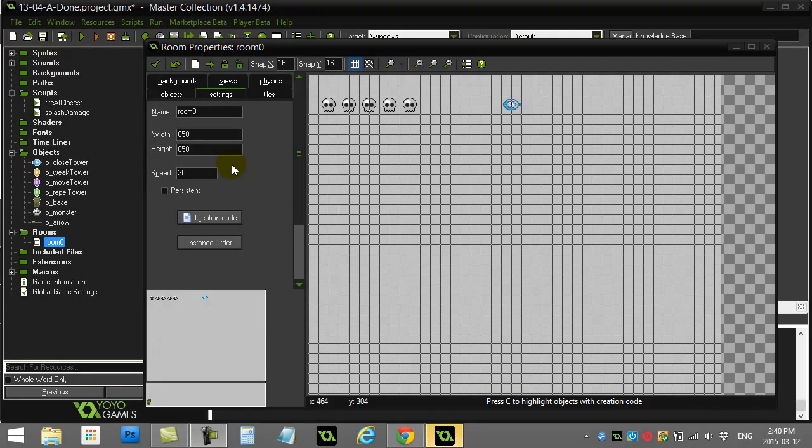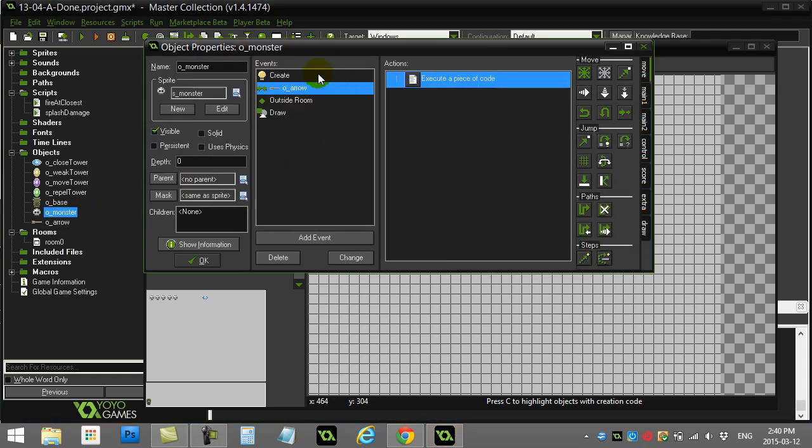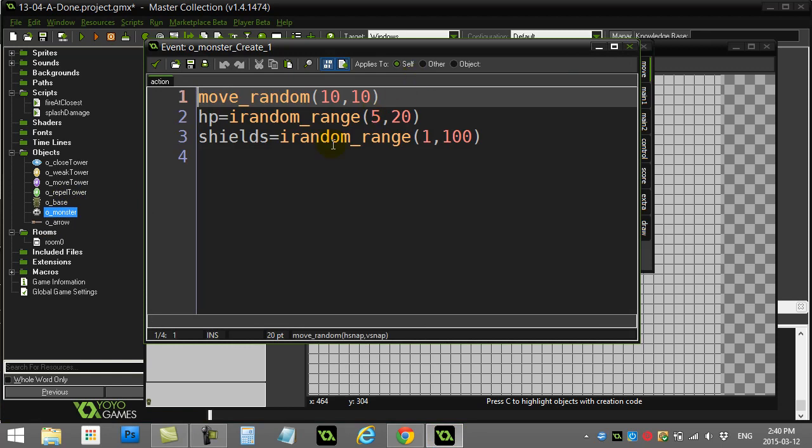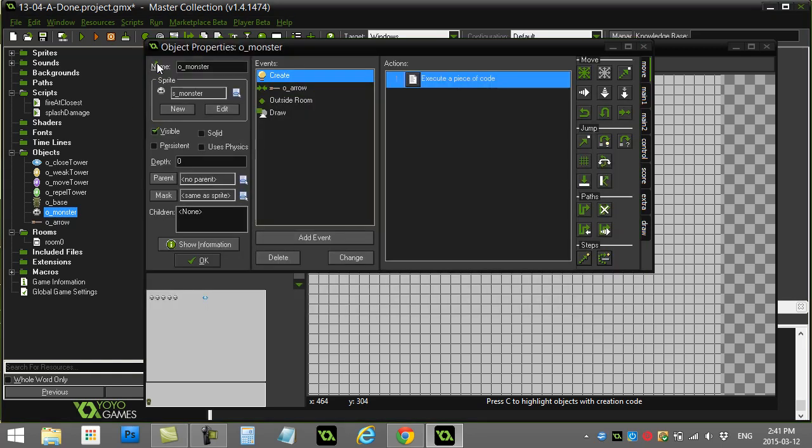All right, let's wrap this lesson video up with move towards the weakest monster. You'll see that the monsters here all have hit points that are randomly assigned. I want to move towards the one that has the weakest. So let's go for it.